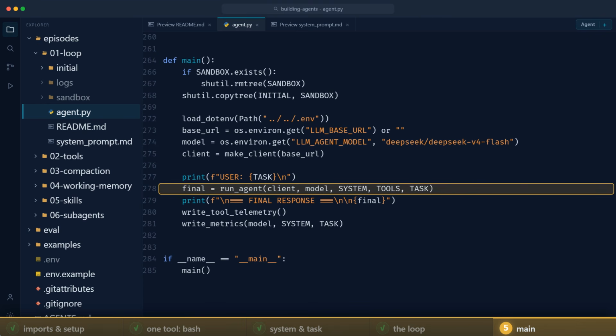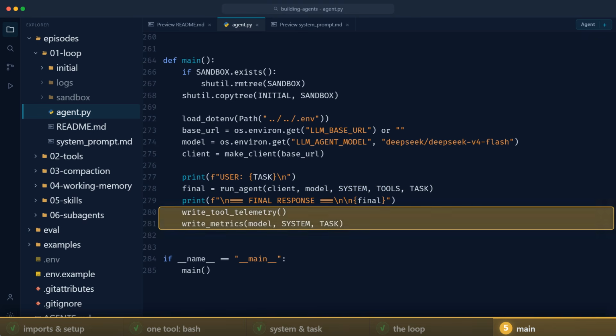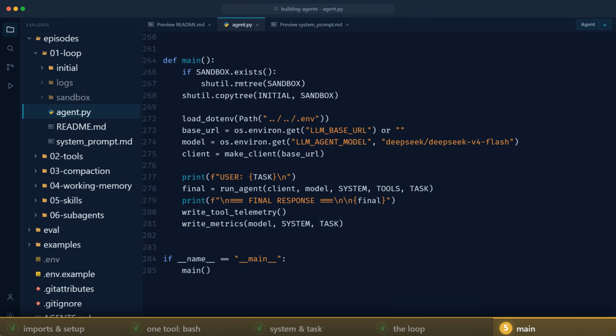And then the handoff to the agent. We give it the client, the model, system prompt, tools, and the task. This one line runs the whole agent. And when it comes back, we write the bookkeeping files, the tool calls, and the metrics. So that's our agent, the whole machine, in one file. Take your time to go through this script and internalize what's happening here. The simple loop we see in this script is the mechanism that drives every coding agent.